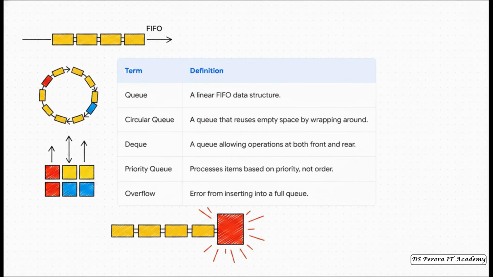And hey, here's a super handy table for your exam revision. Let's just run through it. A queue, that's your basic linear FIFO data structure. Circular queue, it reuses empty space by wrapping around. A deque, that's the one that allows operations at both front and rear. Priority queue, it processes items based on their priority, not their order. And overflow, that's the error you get when you try to insert into a full queue. Make sure you have these definitions locked in.